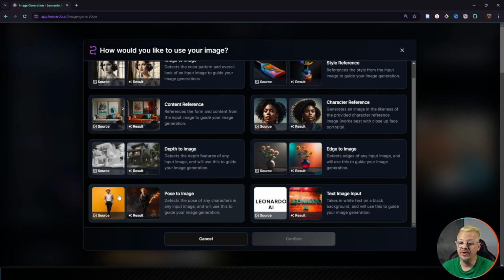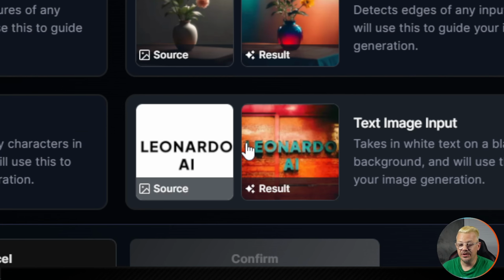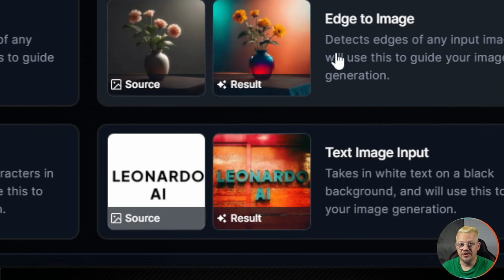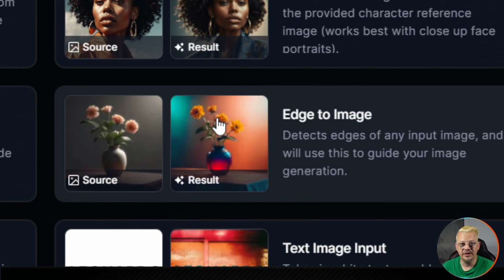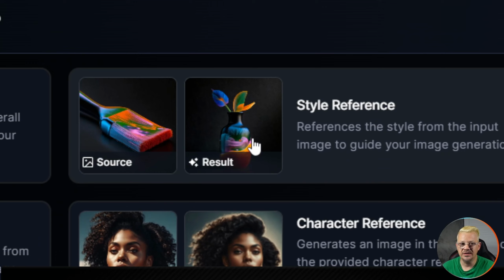This example here, we have a person standing here with their hands in their pockets and their legs crossed. And then when you create, it's going to create a person in that exact same pose. But it is by no means limited to replicating that person in their entirety. It's just replicating the pose, and you change everything else about it. You also have text image input, where it's just black and white text, and then you can turn it into all kinds of cool things, but it'll keep that text. Edge to image follows the edges, but it is willing to change the background and all of the style. We talked about character reference and style reference already.